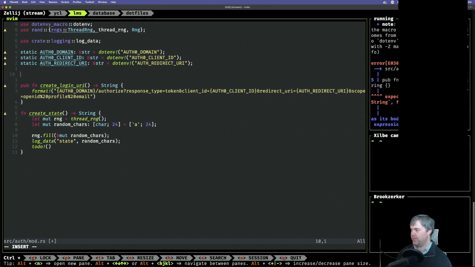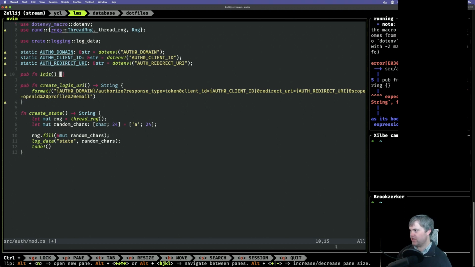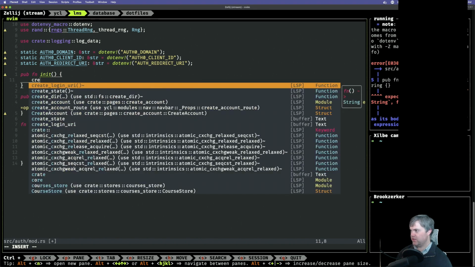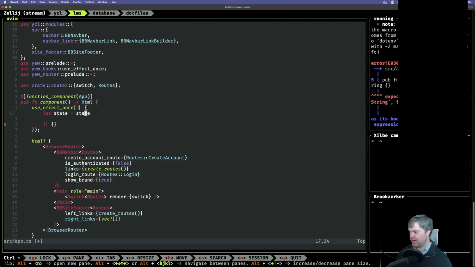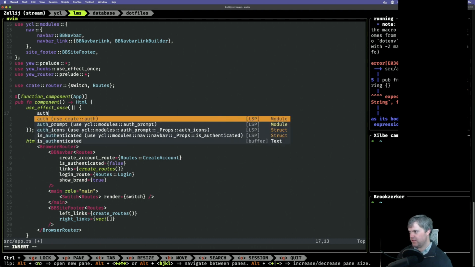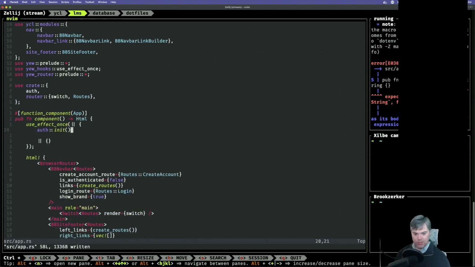So let's do a pub function init. I don't know if I'm even going to return anything. And inside of here, we're going to run create state. So we're not going to do anything with it yet. We'll come back. Okay, so we'll do an init, back to app. We'll say, probably want something like auth. Okay, use create auth init. So that will happen at load.